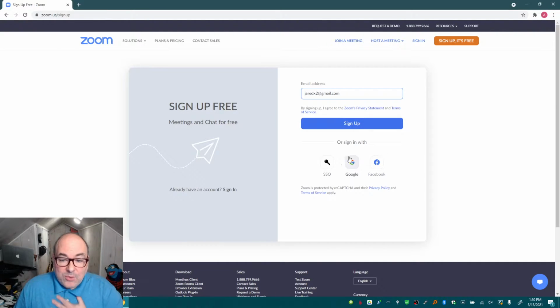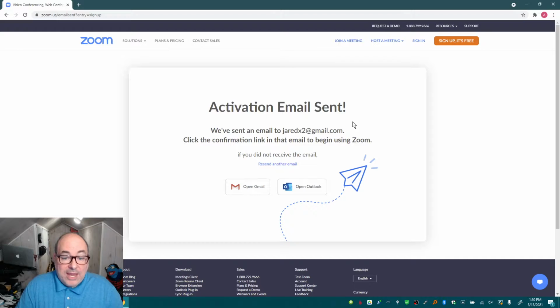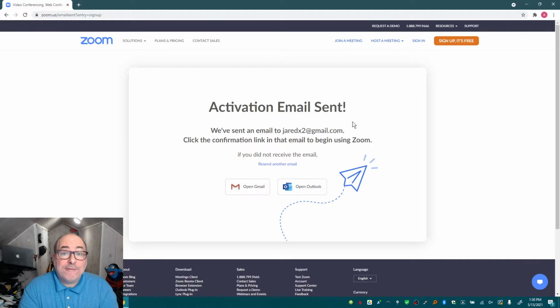Now, I could have, by the way, clicked on one of these three, which would have been Facebook. I could have used Facebook to log into Zoom, Google to log into Zoom, or SSO to log into Zoom. But because I don't know what email address you're going to use, I'm going to go the old-fashioned way and just use my email address and say sign up. And then it's going to say, okay, it sent me an activation email. So that means I need to go check my email and look for the link that they sent me. I'll be right back.